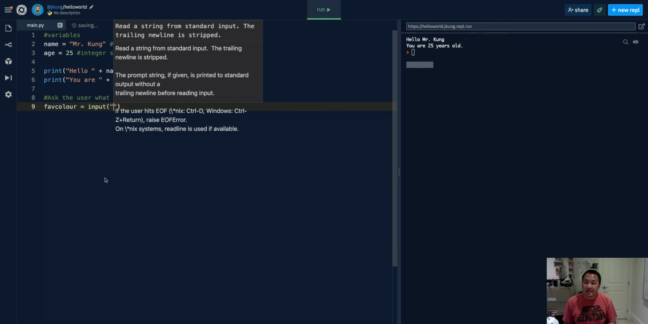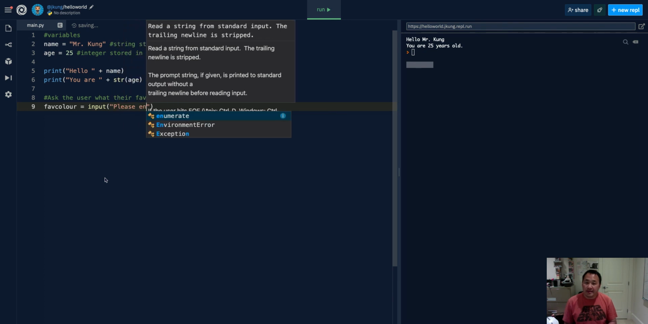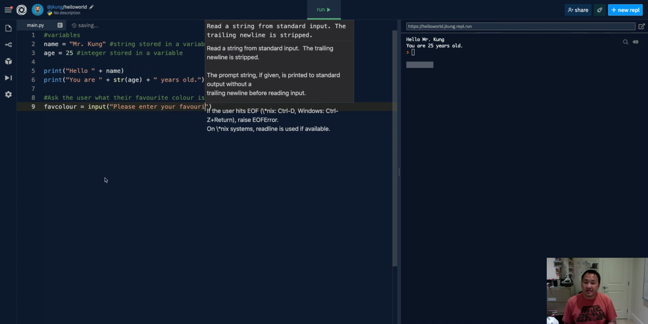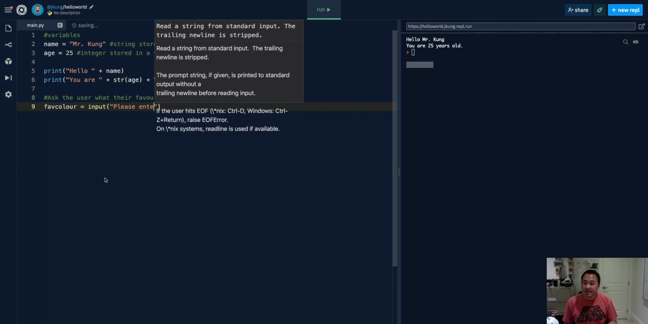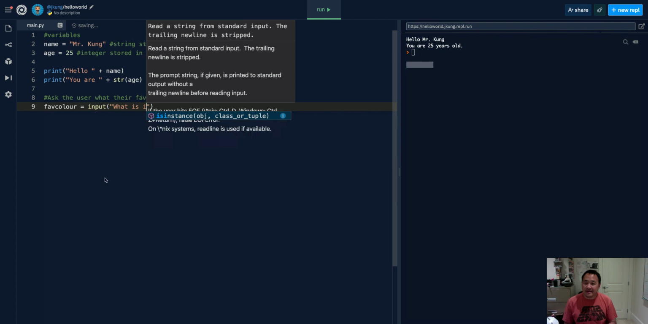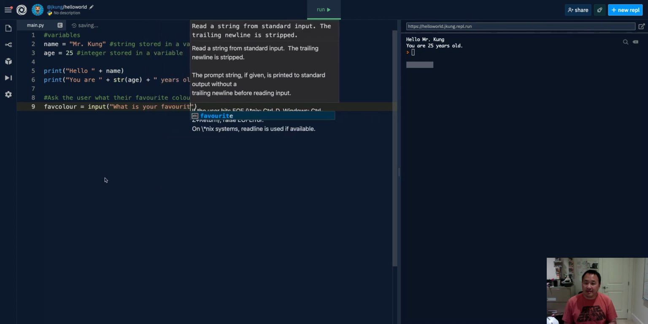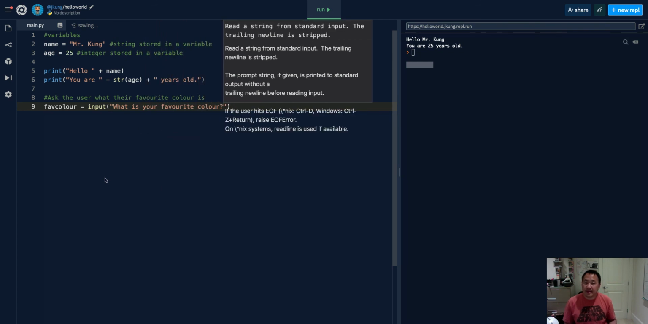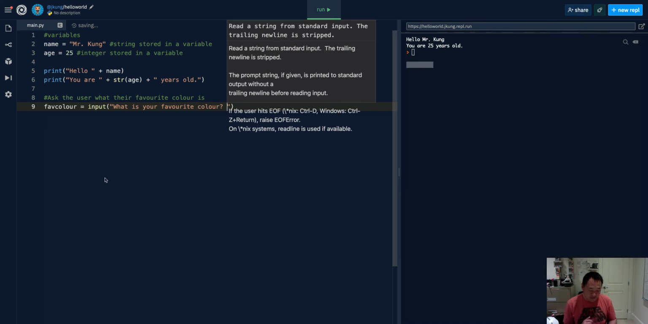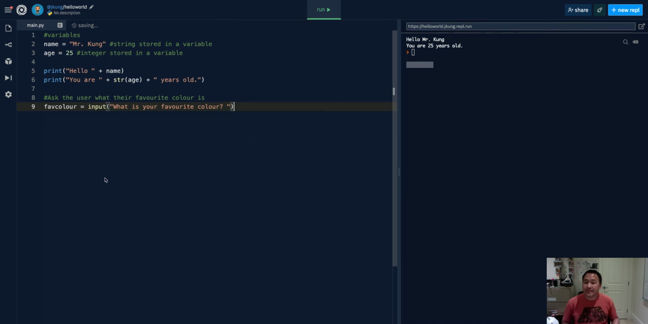So my message will be, let's actually be a bit more human-like here, what is your favorite color? Okay, and I like putting spaces at the end of my string so things don't run into each other. So what this is going to do is it's going to ask the user, what is your favorite color? And whatever they type in is now going to be stored in this variable that I created called favcolor. And then I'm going to do something about that.